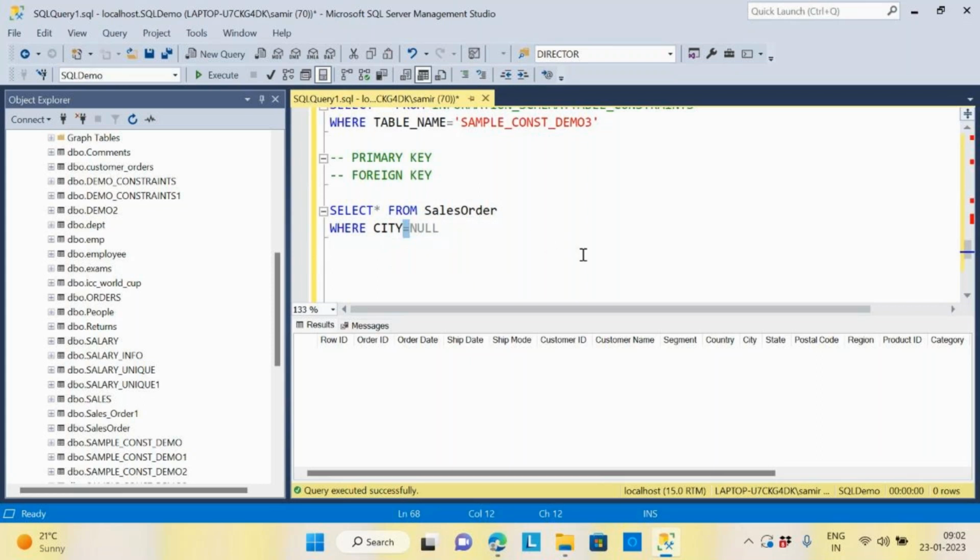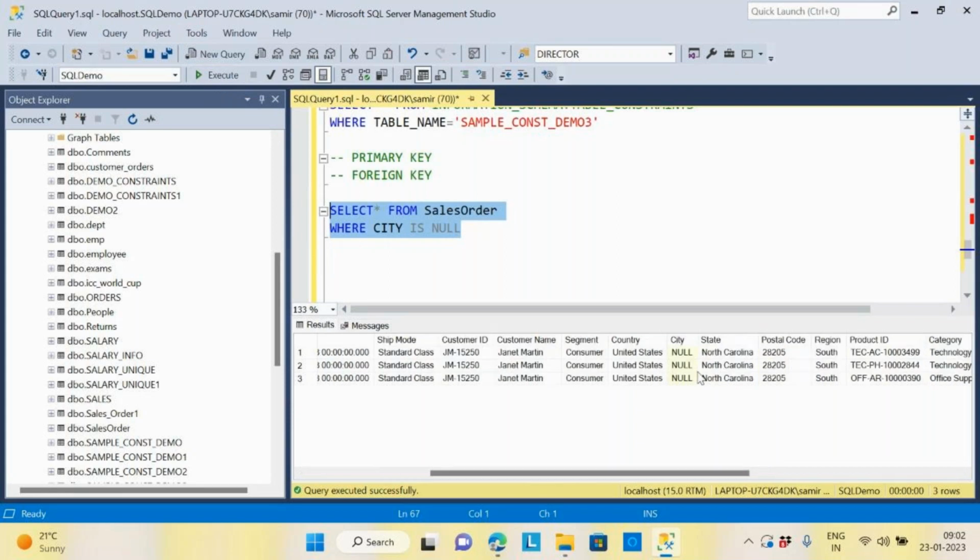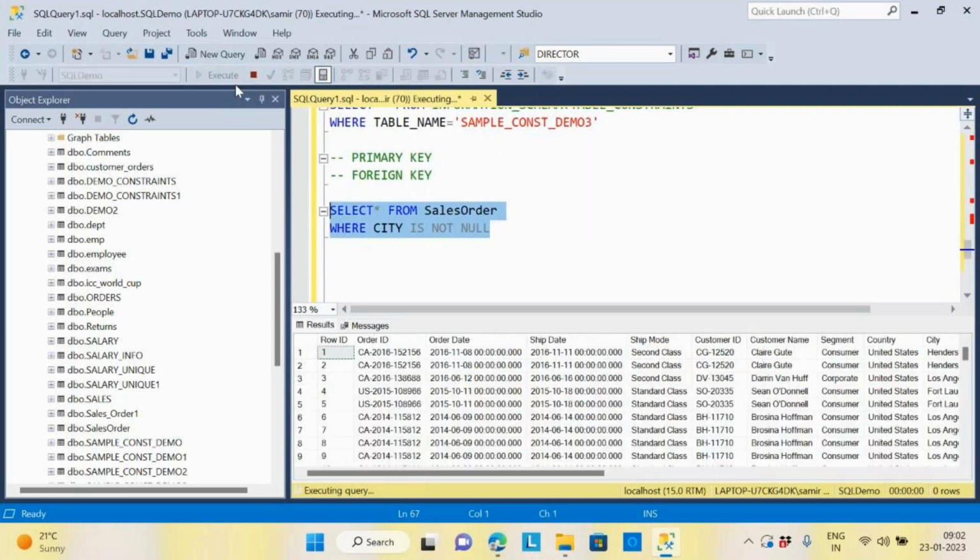So for that we have a specific statement in SQL Server to get the null records. Instead of equals to, you can say city is null. If I executed that, I will get wherever the city is null. So this is the statement we need to put, is null, or even we can put is not null also. Whichever city is not null will come up, so all the records except the three records which are null.